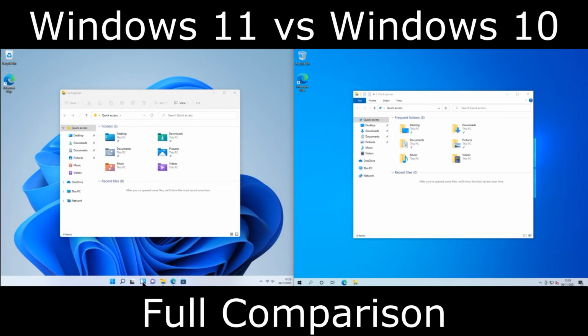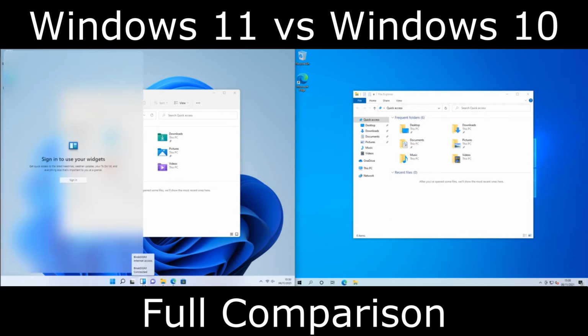And now if we move on, so this one here, widgets. Now widgets, or essentially if you go back to Windows Vista or 7, they were known as gadgets. So you can have like the time, the weather, news information, sports results, etc.